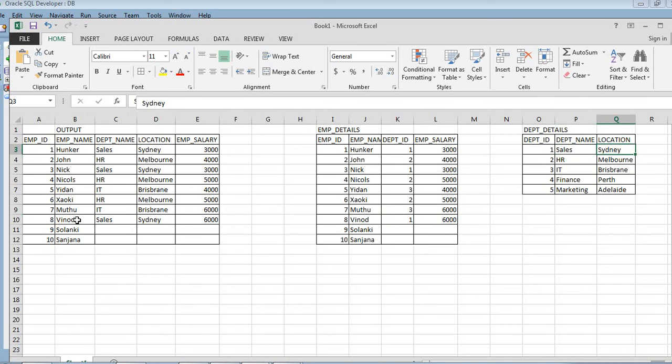So for Vinod, it is sales and Sydney, and EMP salary is 6000. And lastly, for EMP ID 9 and 10, these two employees newly joined this organization, and since they have joined newly, no department has been assigned to them, and no salary is also provided to these employees. So that's why these two columns came as blank. So this is the use of left outer join.